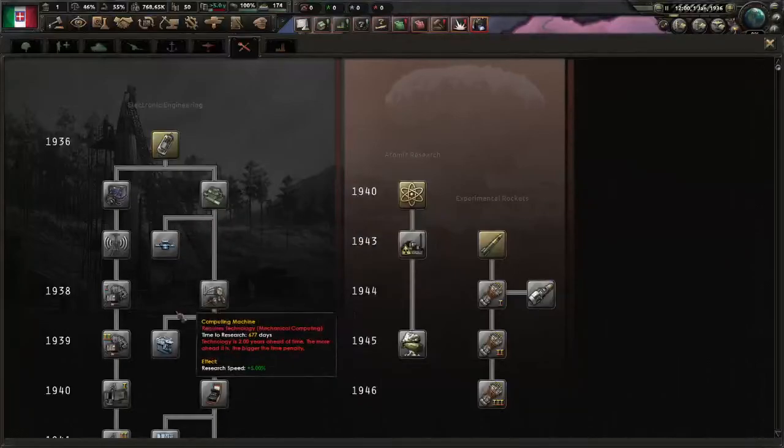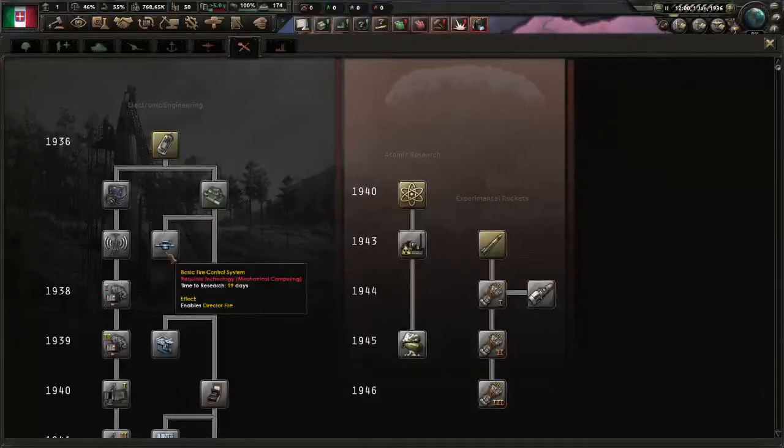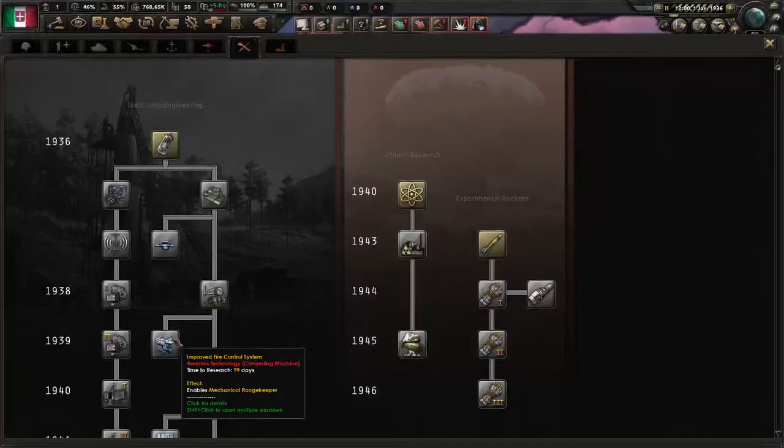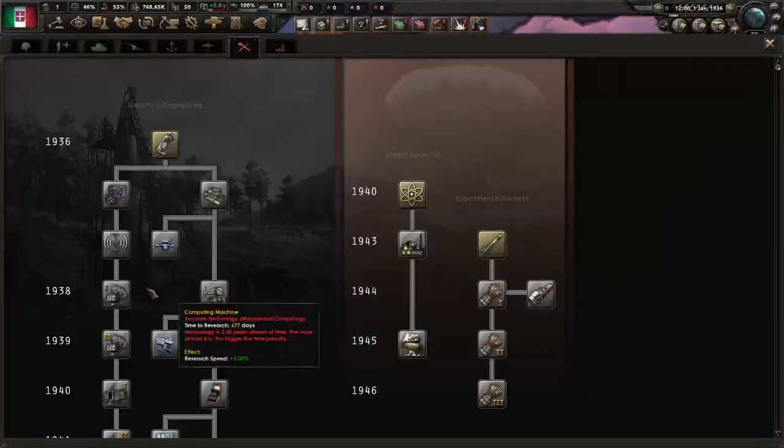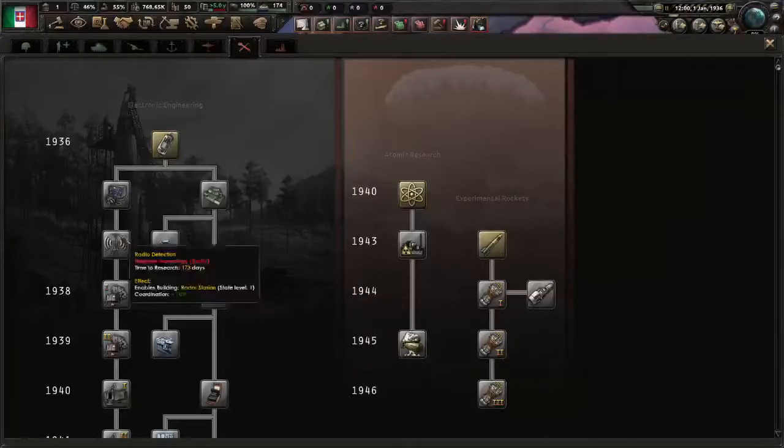These ones that come off the side are the fire control systems, which are used with the Navy. So if you've got the ship designers, you can use those to help build better fire control systems for your ships. If you don't have some of the DLCs, it may have encryption and decryption text that'll show up in here as well. This column here has all about the radar.